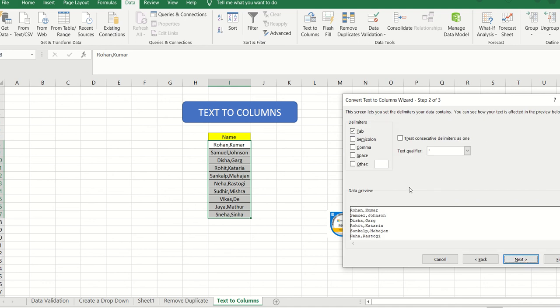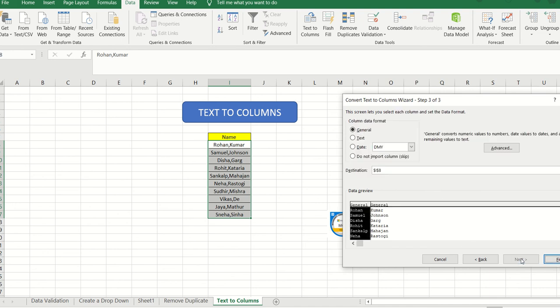Now you need to ensure that in delimiters it has to be comma and space. When you select the comma and the space in delimiters, it is going to put them into different columns altogether. Then you click on Next. The moment you click on the next section, let me just click on Finish and show it to you.